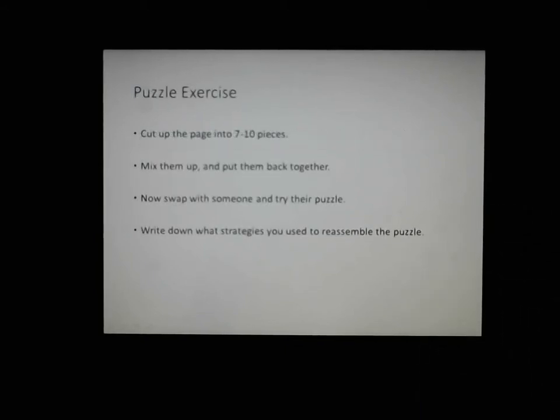So, I like to do a puzzle exercise with the class. What I'd recommend you do is grab a picture and cut it up into different shaped pieces. Don't make really tiny pieces, otherwise you'll be there for ages. And try to make them different shapes. If you just make them all rectangles, it makes it a bit harder for yourself. So give them some different shapes, mix them up, and then try and put it back together.